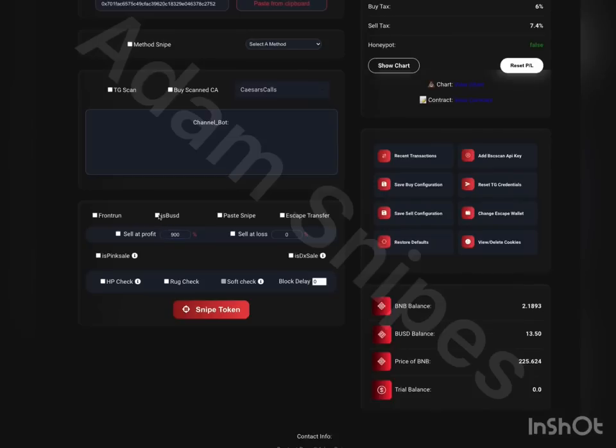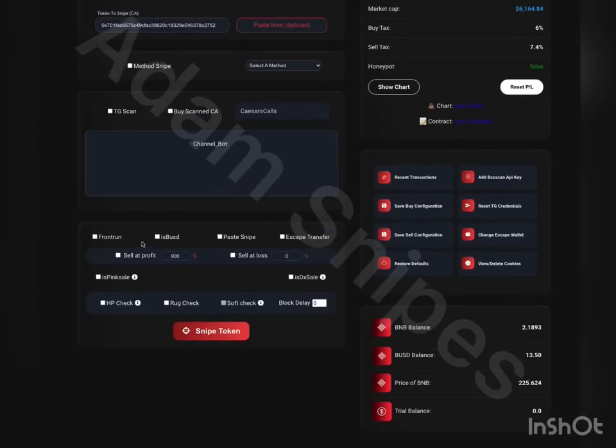Is BUSD available on the BSC chain only? If the token is a BUSD pair, simply check this. It will convert your BNB tokens into BUSD and then send the transaction. You do not need to carry BUSD. Just select this button. It will change your BNB into BUSD and send the transaction.